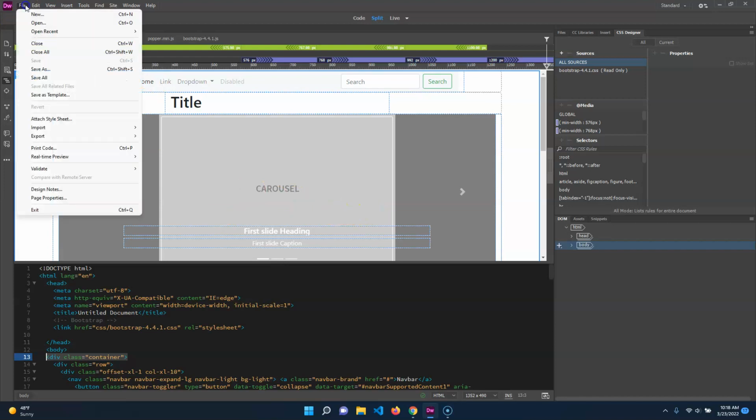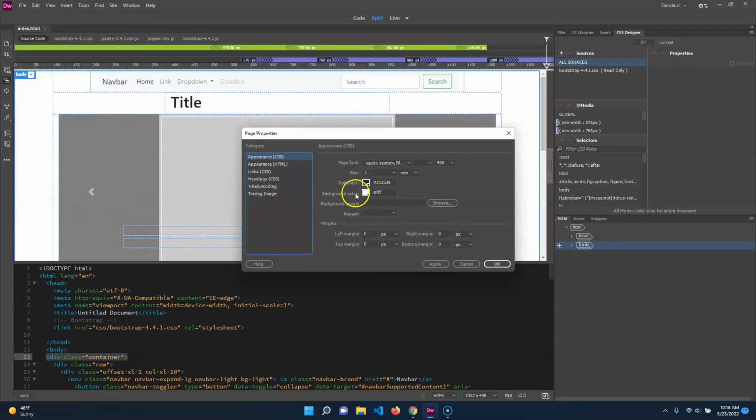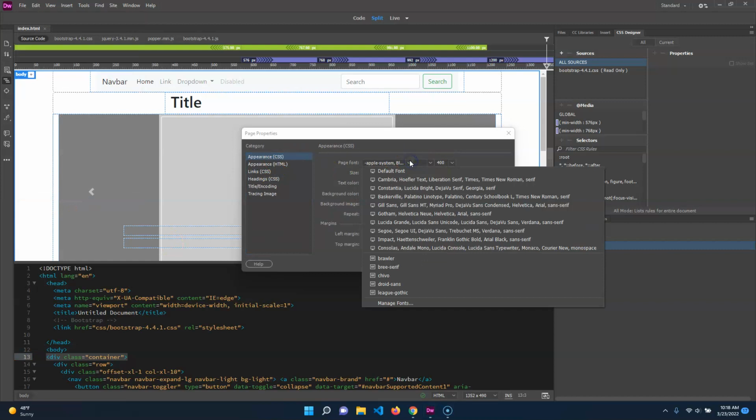Okay. So now let's go back to File, Page Properties. And now you'll see if I click this little down arrow, you can see I had done this a couple times before. You can see that we have both of those now available. Okay. So they should show up right here.